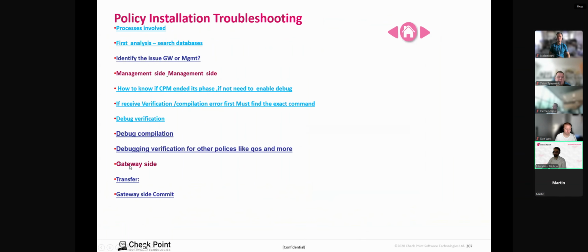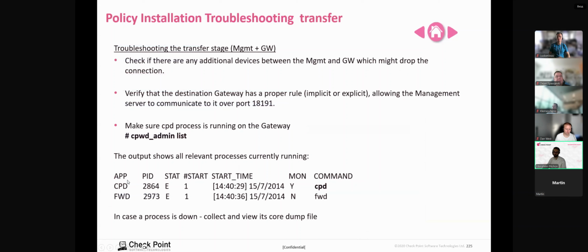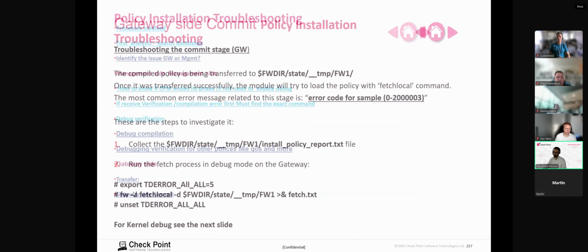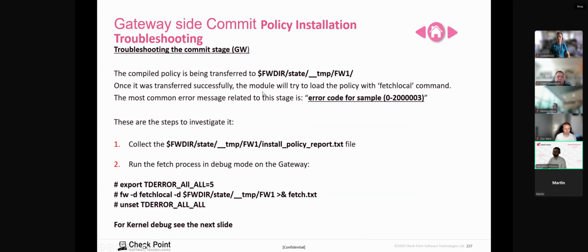I get gateway side. Now it's transfer. Transfer usually means that 18191 is broken. We cannot connect, so I do telnet and all that. We are also going to see, if it's gateway commit, I tell you to refer to the error code page, get the install policy.txt, and search for the debug to Check Point. Sometimes you can already find the root cause in the debug and find the relevant SK that will help you to resolve it. Is that clear?